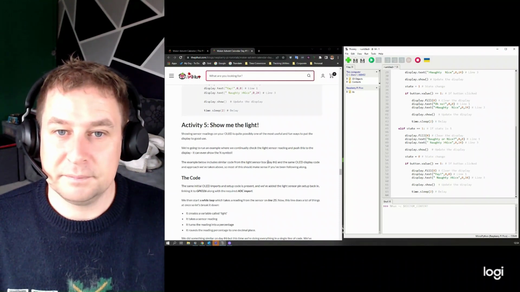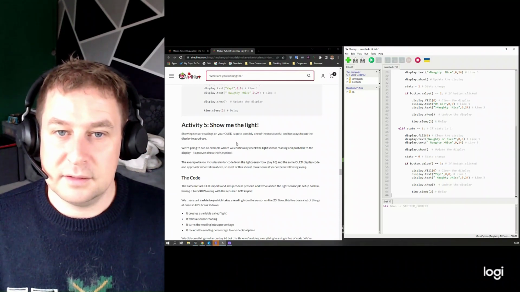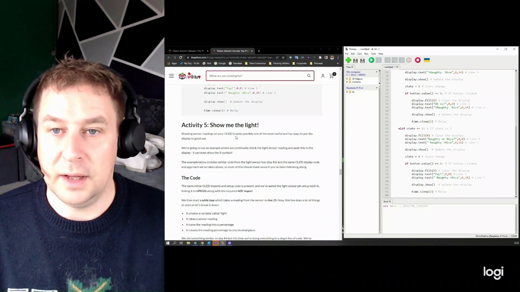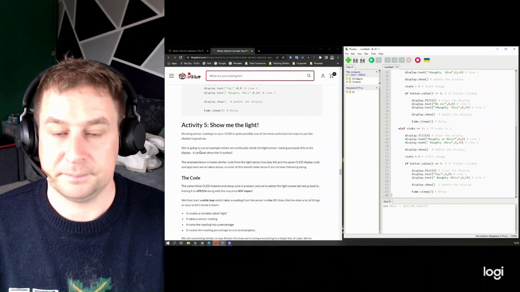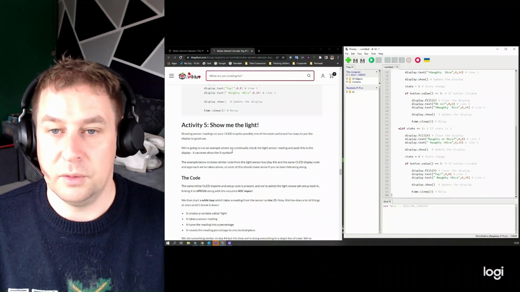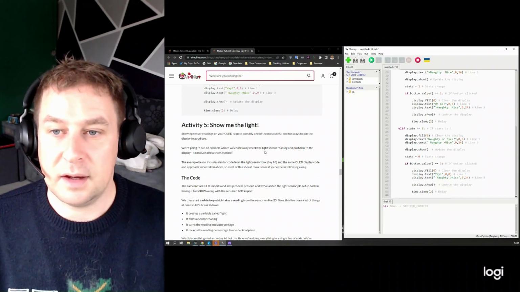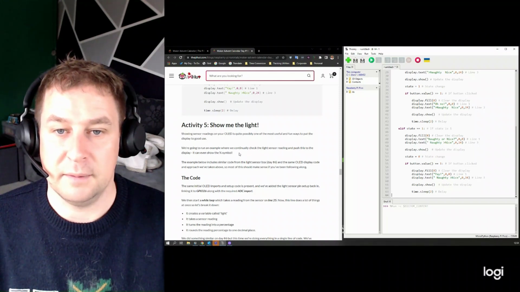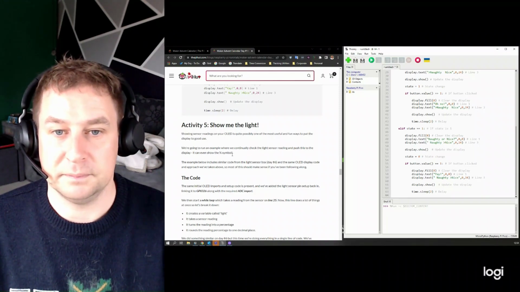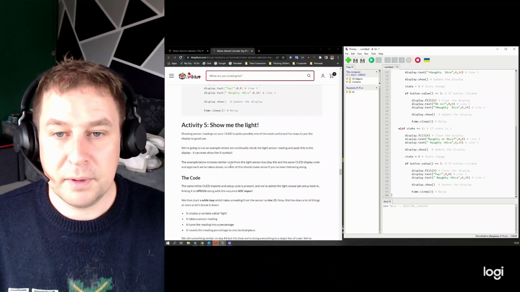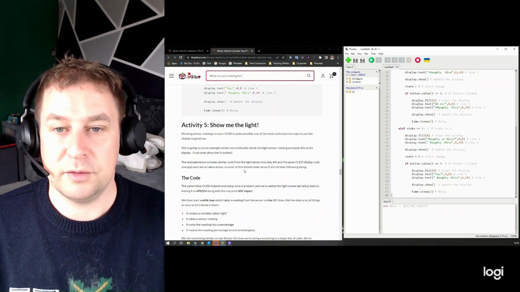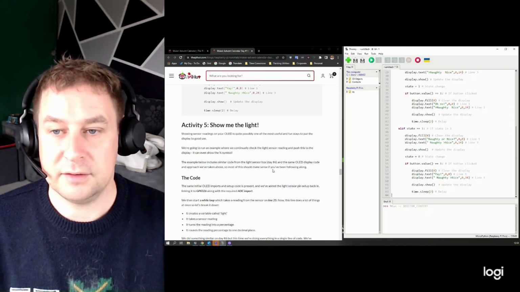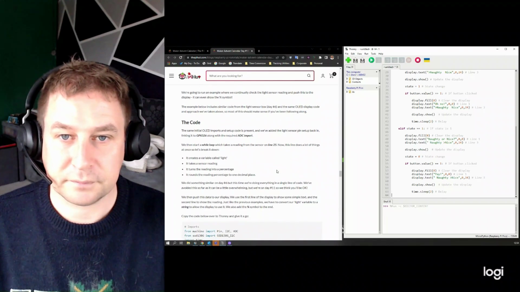Activity 5. Show me the light. Showing sensor readings on your OLED is quite possibly one of the most useful and fun ways to put the display to good use. We're going to run an example where we continually check the light sensor reading and push this to the display. It can even show the percentage symbol. The example below includes similar code from the light sensor box in day 6 and some OLED display code, an approach we've taken above. So most of this should make sense if you've been following along.